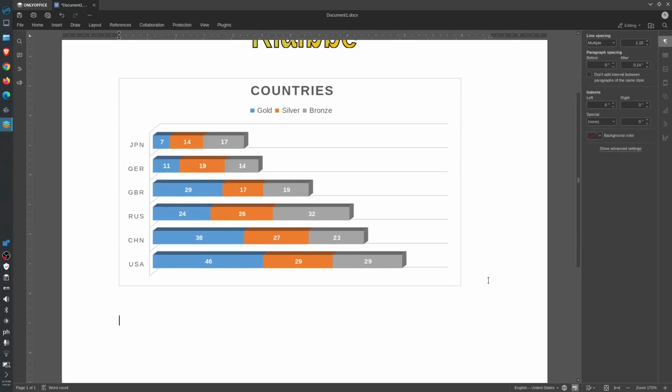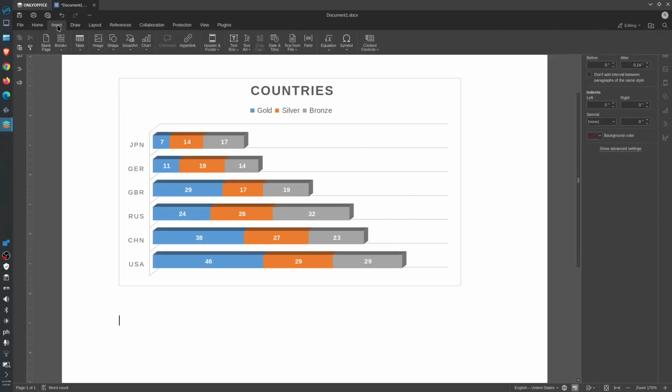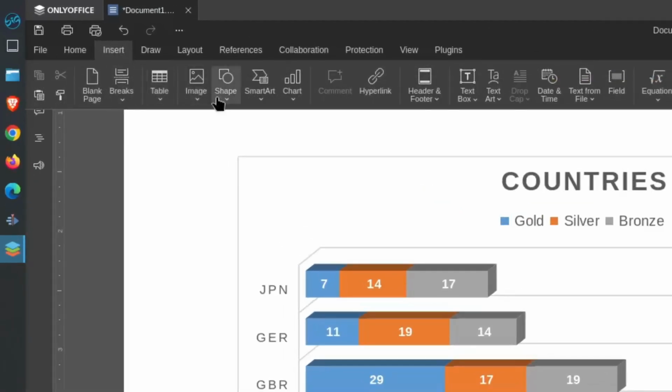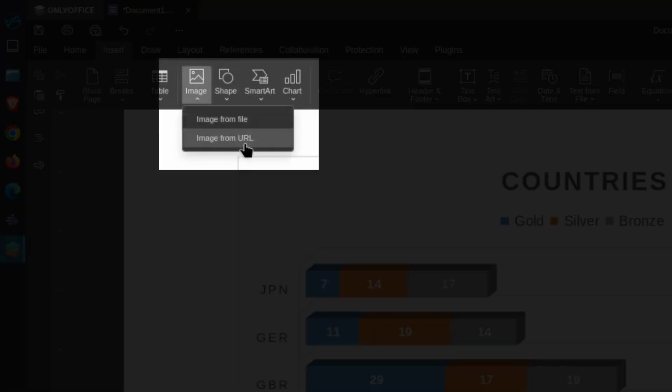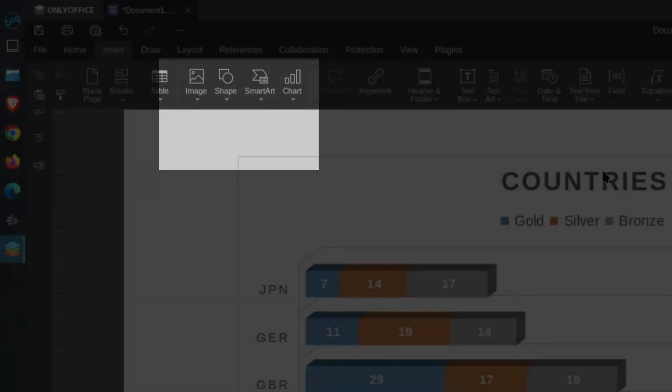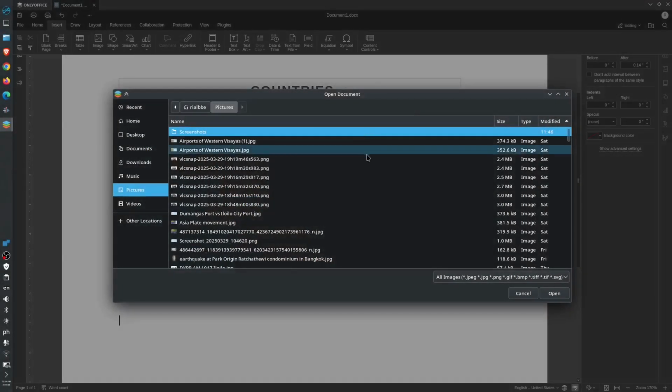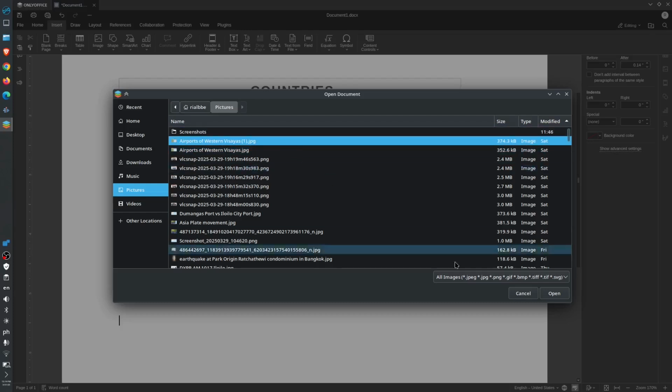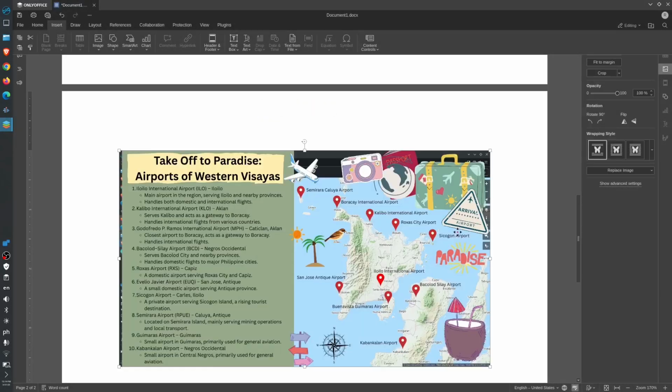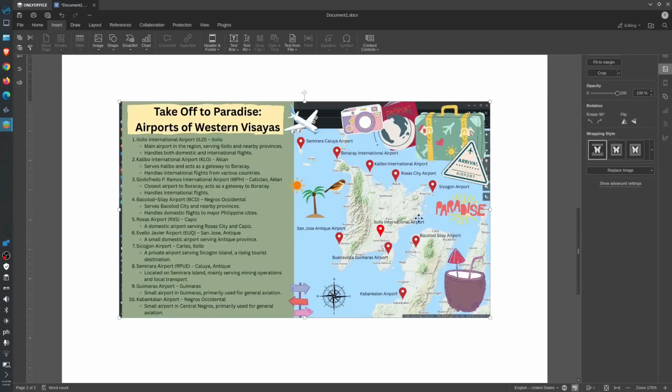Okay, let's go to our images. To insert some images, go to the tab Insert and then go to Images right here. You have the options from your computer or from the URL, okay, or the internet. But I have this one. For example, I'll be using this picture to demonstrate for you. So as you can see, I have my picture right here.